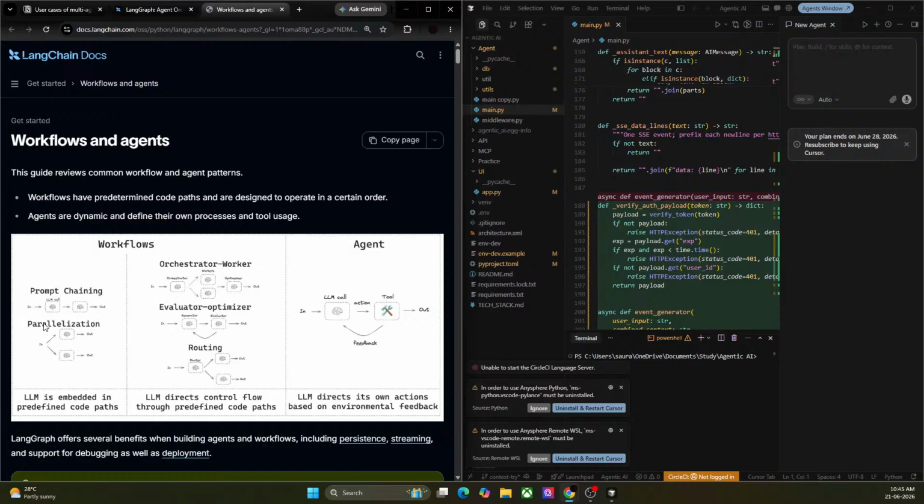Parallelization. Yeah, that's correct. Evaluate, optimization and routing. Okay, orchestrator worker. Yeah, this one is really important. So workflows: this guide reviews common workflows and agent patterns. Workflows have predetermined code paths and are designed to operate in a certain order. Agents are dynamic and define their own process and tool usage.